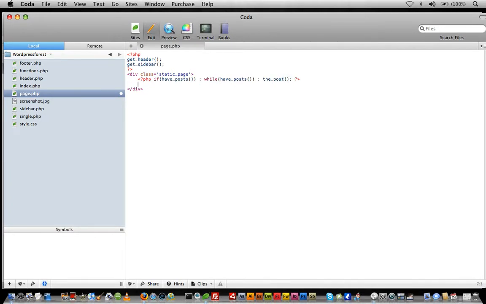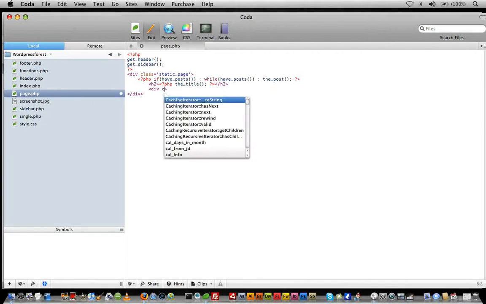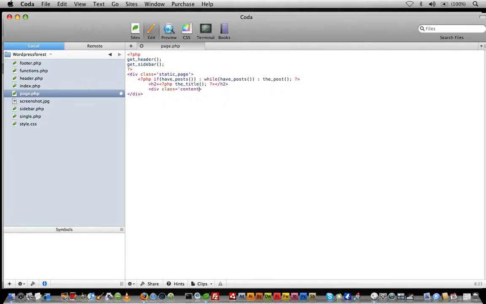Okay, so we set up the first part of our loop, and next you probably guessed that we're going to display the title. It should probably be the first thing on our page, to let them know what we're talking about. PHP, the title, which is a WordPress template tag that we can use to display the title of the page that we're on. And then we'll continue on here. We'll add a div class for in the future if we want to style this more. Let's call it static content.